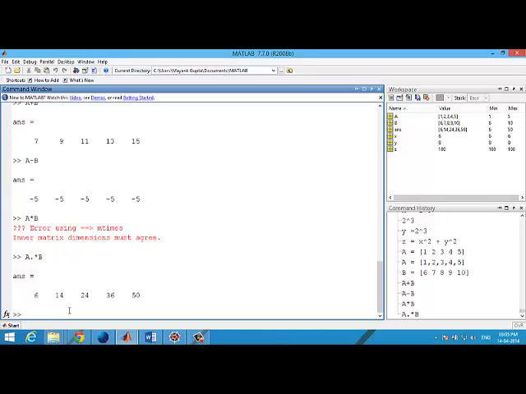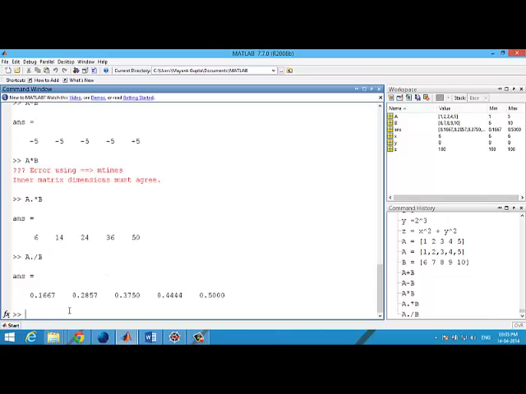Similarly, you can divide element wise. So if I type a dot slash b, then you'll get the element wise division also. So this is one thing you need to keep in mind for element wise operation. The same is applied for a matrix.